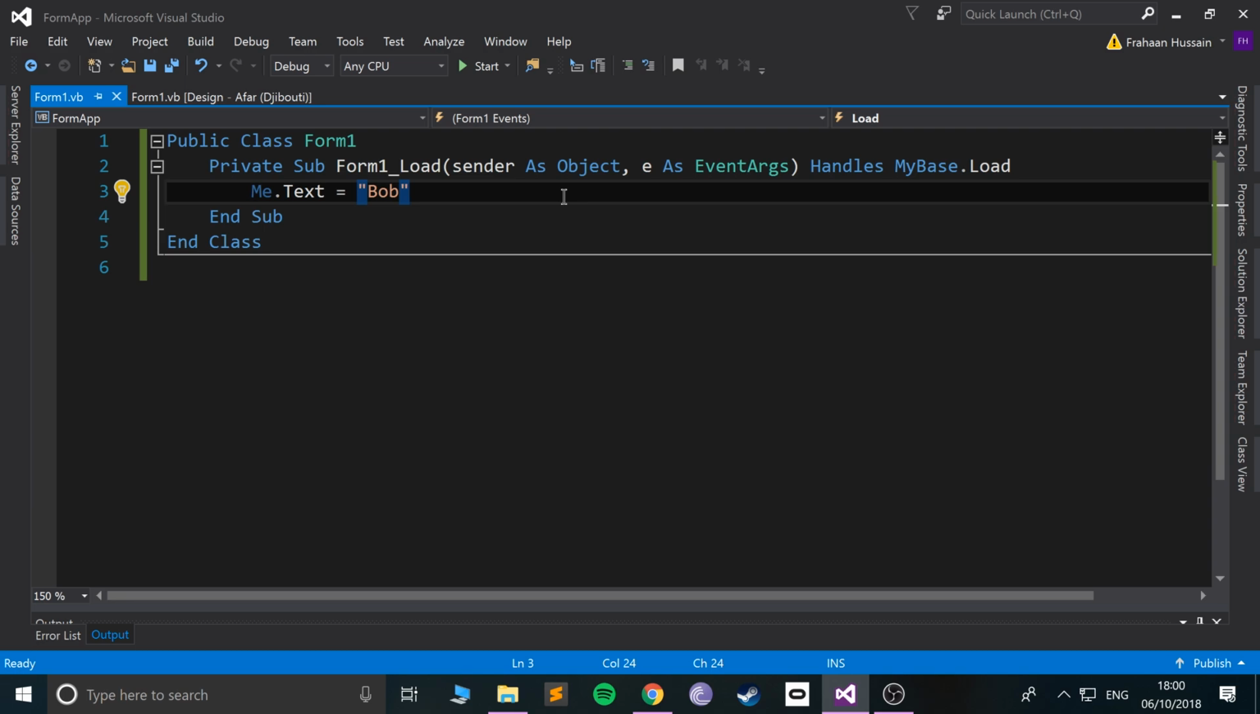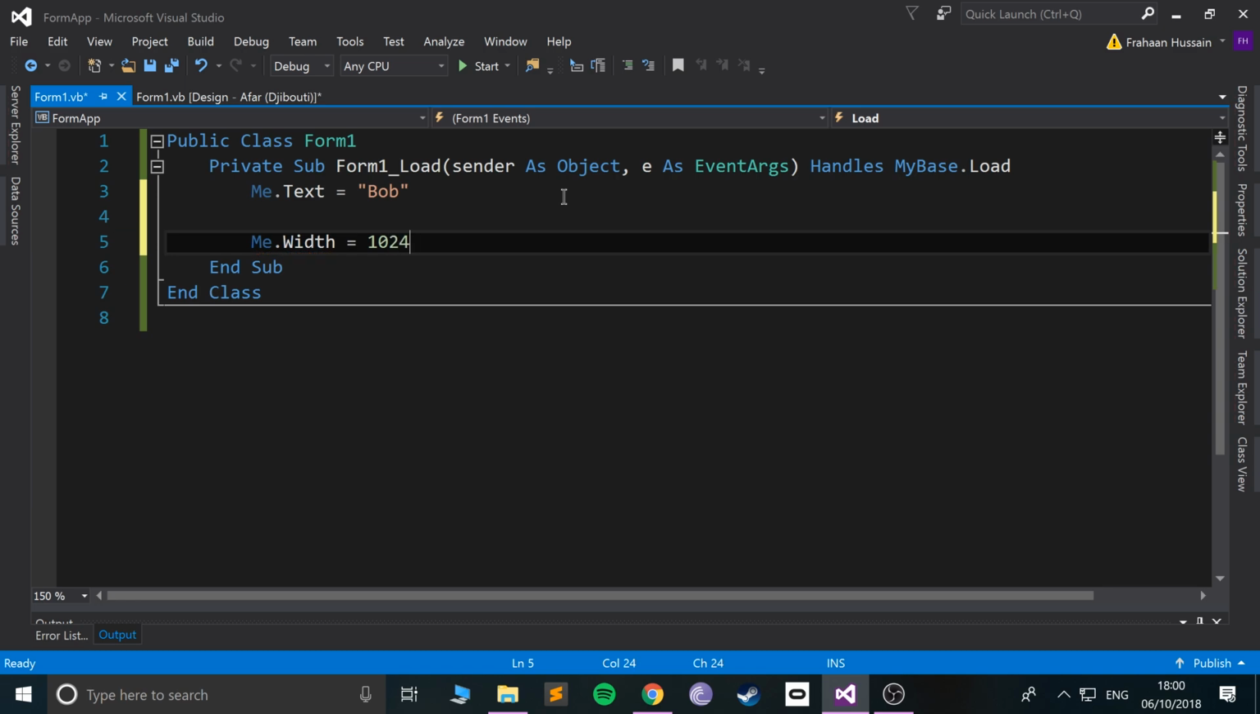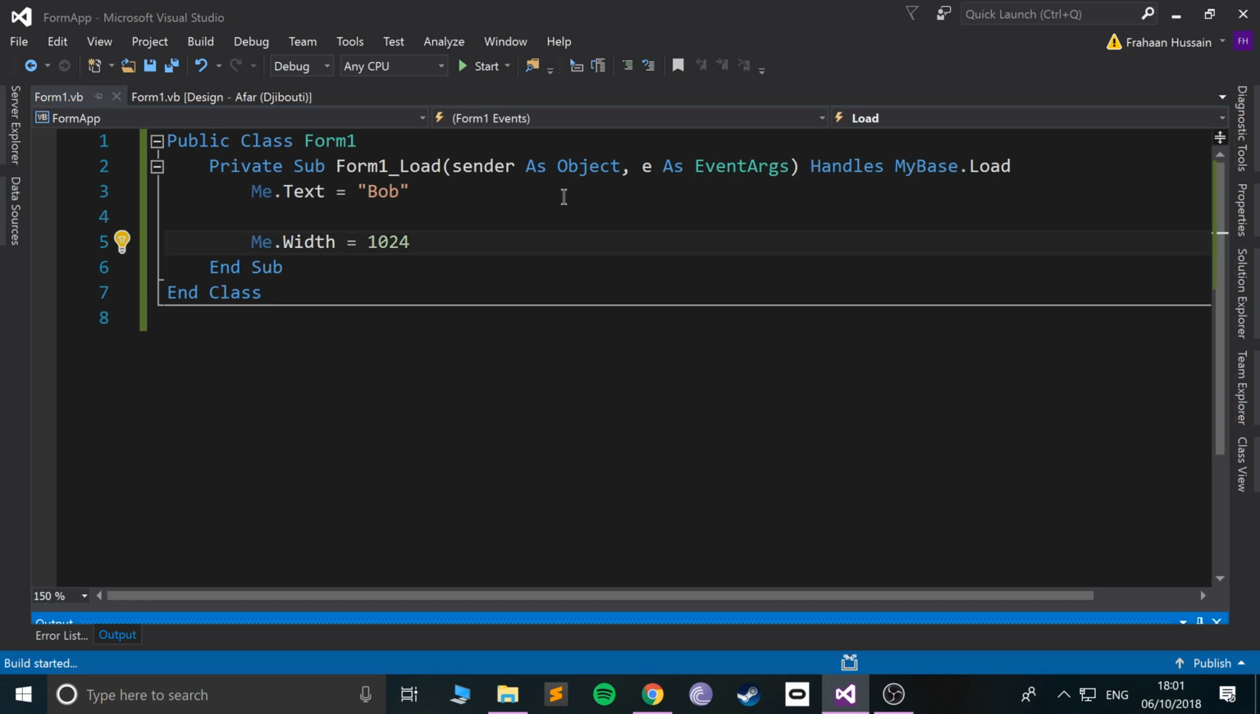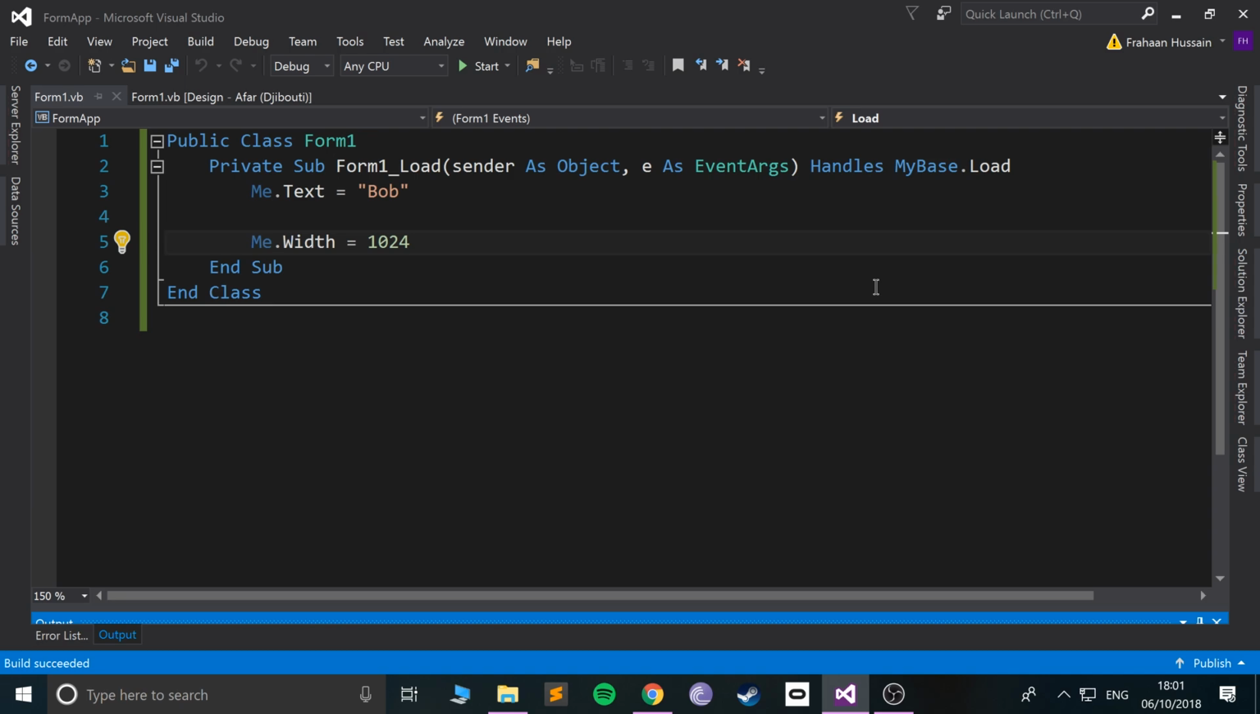You can set the width and height as well. You could do me dot width. Let's set the width to 1024 pixels. Just 1024, you don't put 1024 pixels. It knows that it's in pixels. Now it's 1024. So that's it for just the basic overview of what a form is.